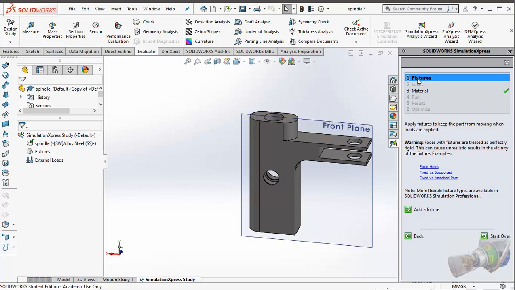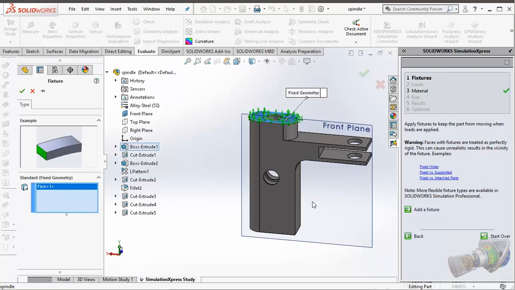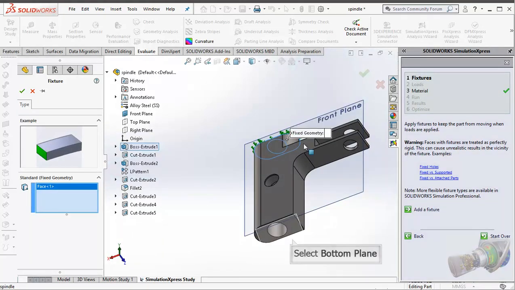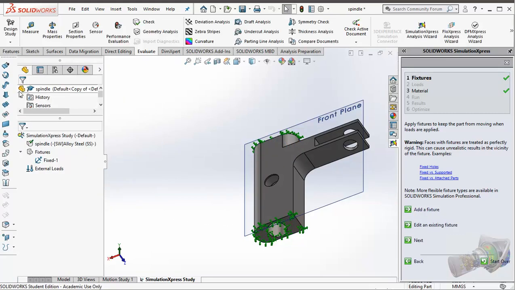On the Fixture section, we can add a fixture. That is, faces that cannot move in space. For this simulation, we will select the faces that mount to the RC car's chassis, those parallel to the top and bottom plane. Click Add a Fixture. Next, select the top plane, and now we're going to rotate the piece, and now we're going to select the bottom plane. With both planes selected, click the green arrow to continue. Now we can click Next.